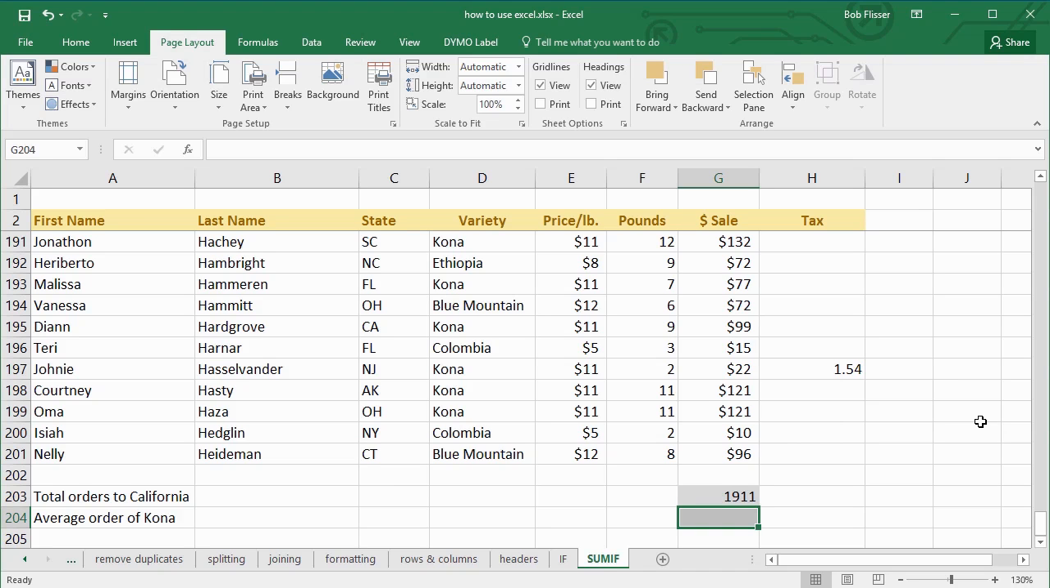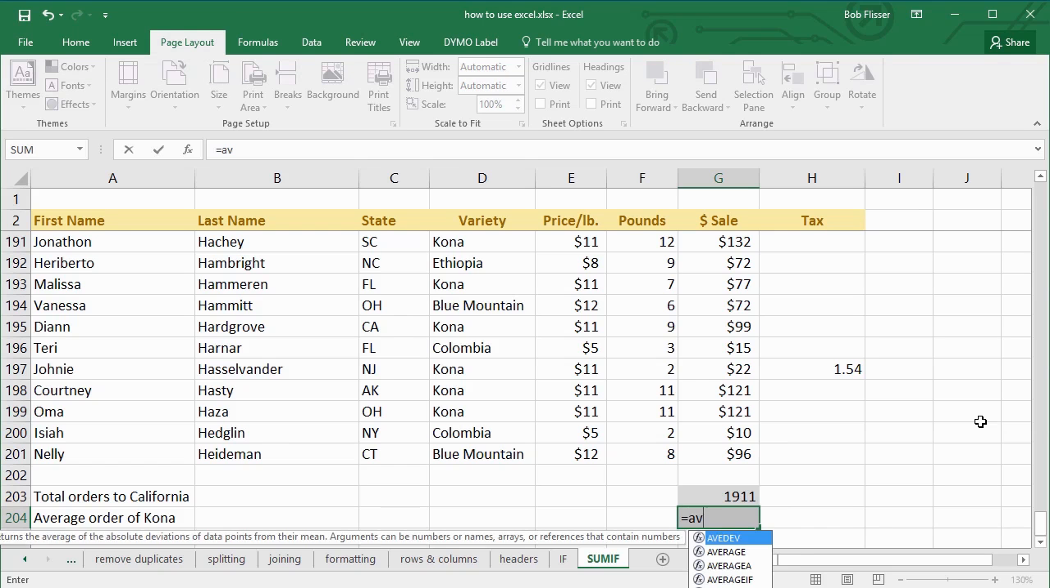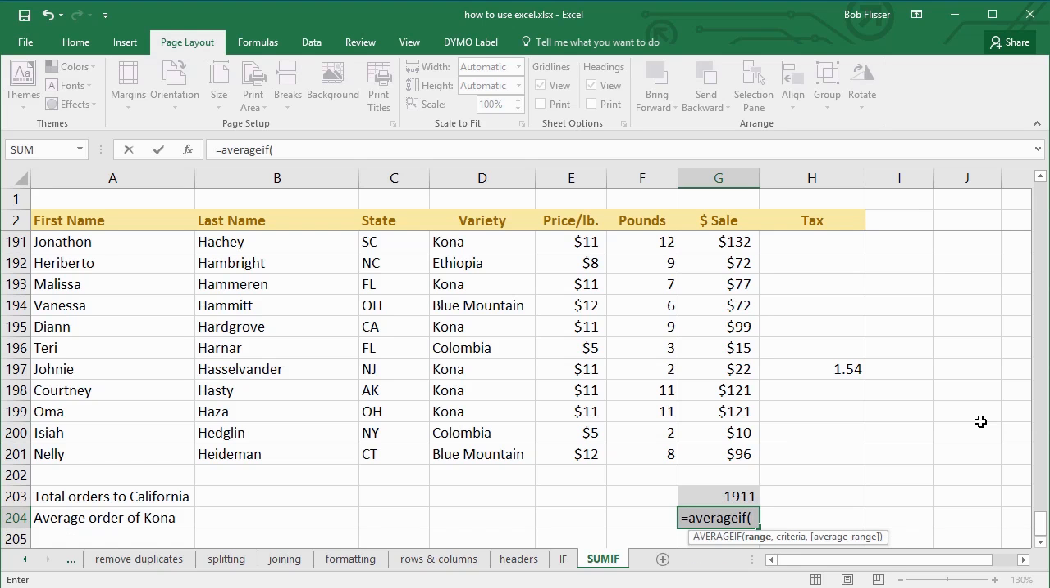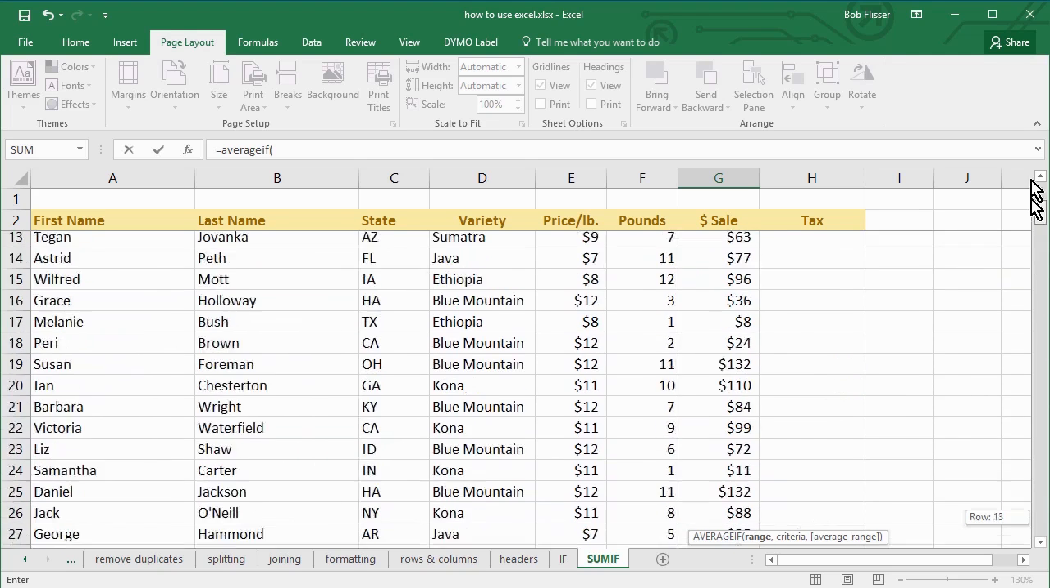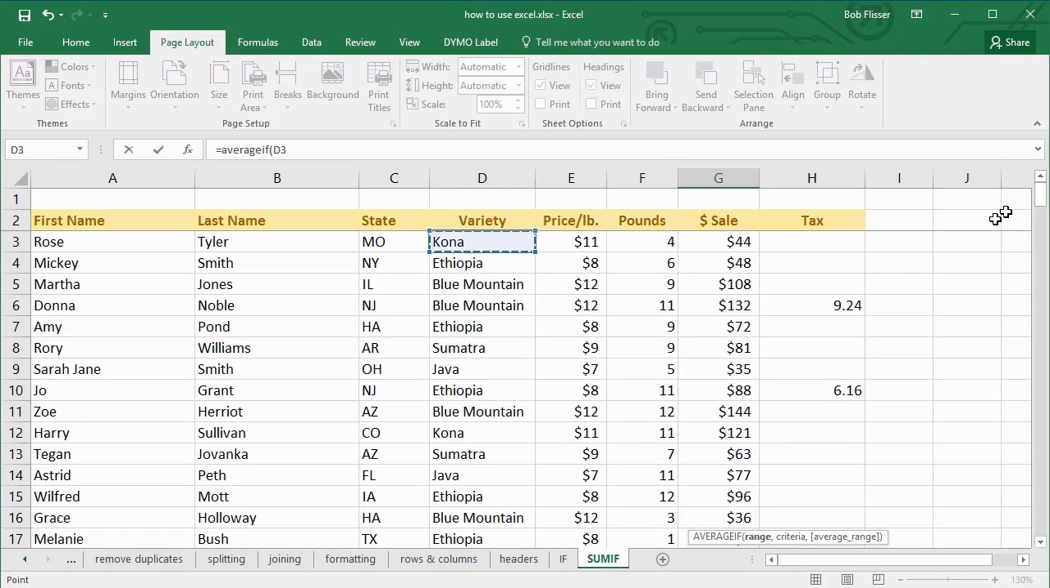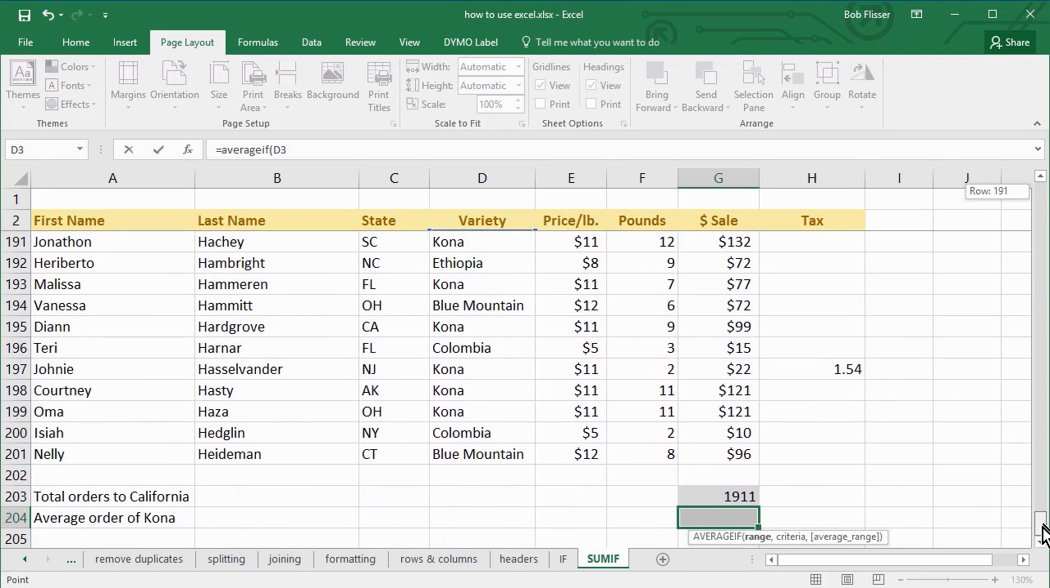So now let's use the AVERAGEIF function to find the average order of Kona. The syntax is the same thing as I said. We say equals AVERAGEIF, open up the parenthesis. Now this time the range, instead of column C, is going to be column D. So let's scroll up to the top, choose the first coffee there, scroll down to the bottom, click the last one. So that's the range we're going to look in to start, comma, wherever we find Kona. So we open up the quotation marks, type Kona. Again, it's not case sensitive, but you have to spell it right. Close the quotation mark, comma.